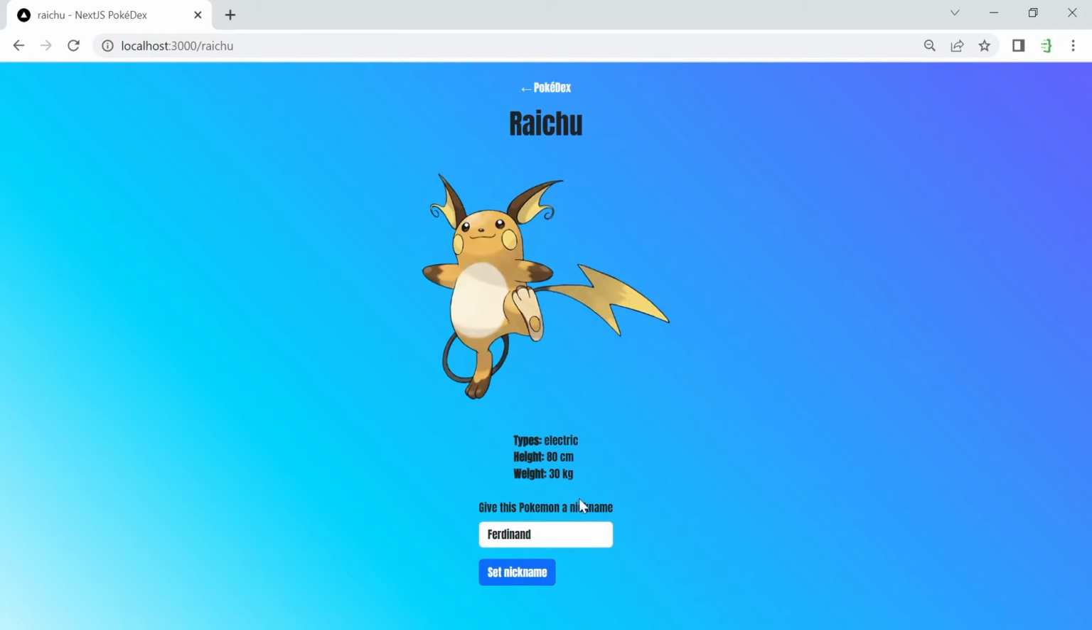Now here I'm actually faking this because this is not my server where these Pokemon are coming from. This is a public API. So instead of making an actual post request to the server, I just fake this, but we still update the local cache. So I click set nickname. It changes the name of the Pokemon to Ferdinand.